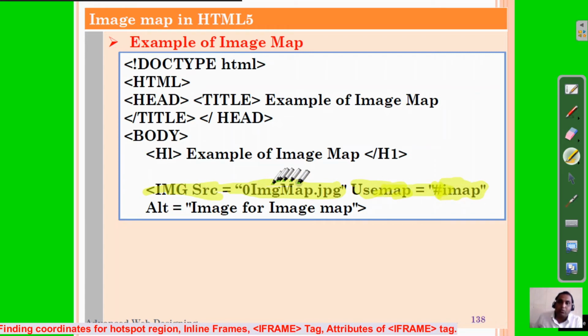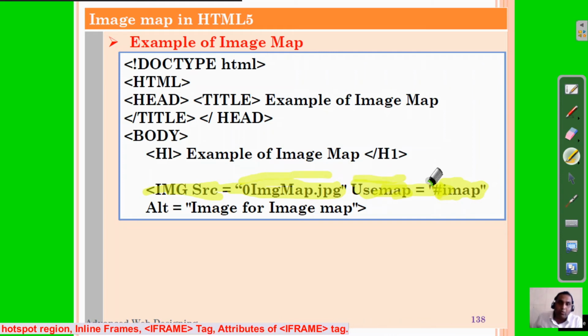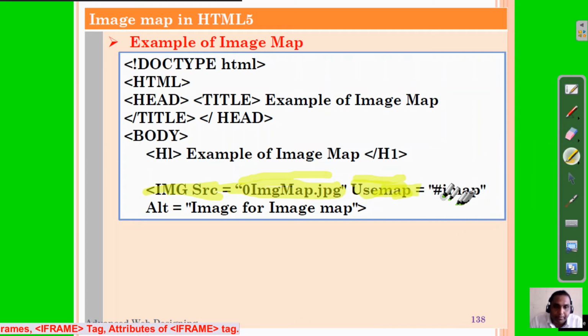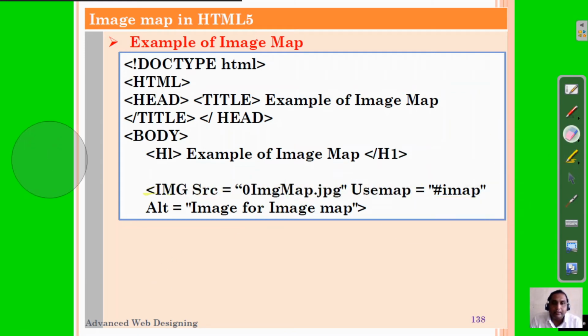img src equals name of an image. Then use map equals hash imap. Hash imap. Very important. Hash imap. Alt. When you place your pointer on that image, this will be displayed.